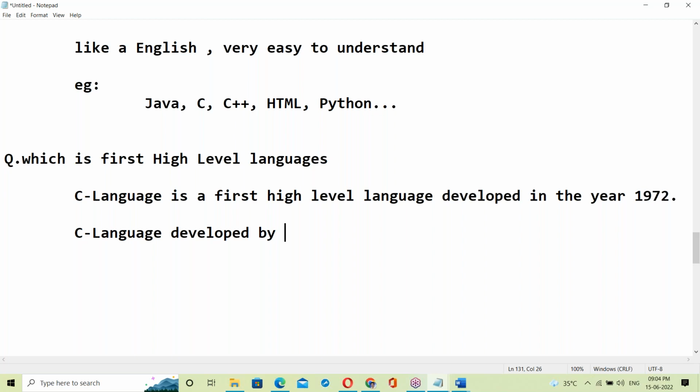Who has developed C language? Anyone have an idea? If you're able to ping, you can ping in the chat box, otherwise you can speak. No idea? Okay, fine, no problem. It's Dennis Ritchie.